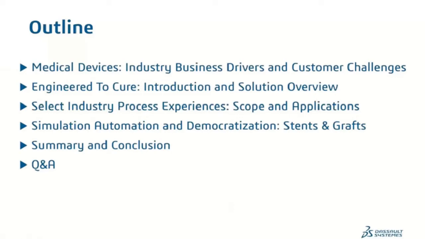That will then lead us into the central purpose of this webinar today, which is to introduce you to our new solution to address some of those challenges called Engineer to Cure. As this is quite a comprehensive solution, we won't have time to talk about all aspects of it, so we'll spend a few minutes looking at select industry processes within the overall solution and talking about some of its scope and applications.